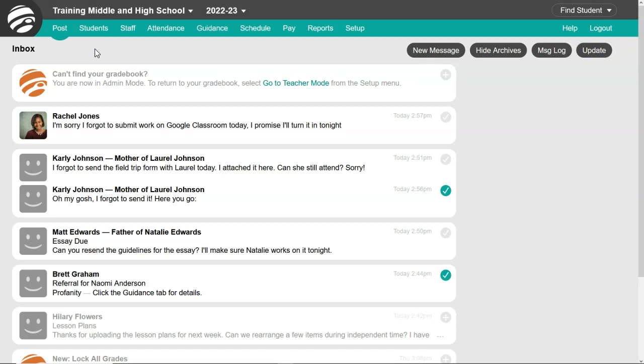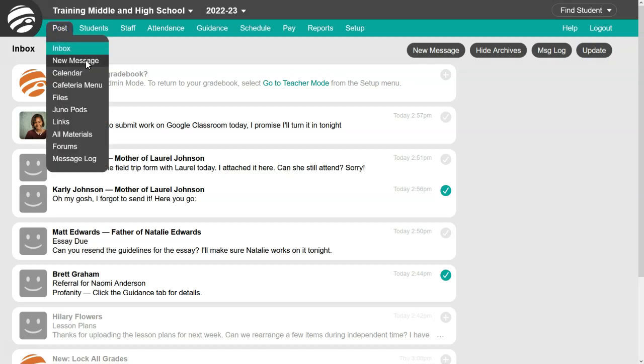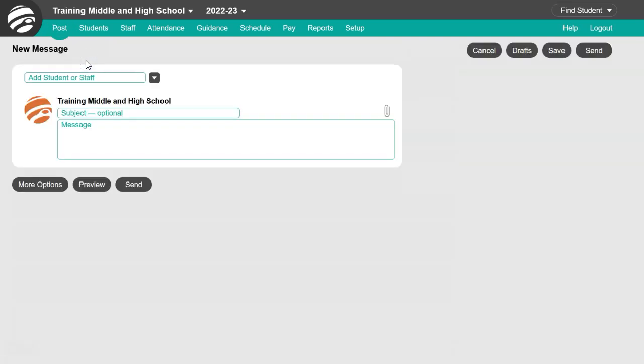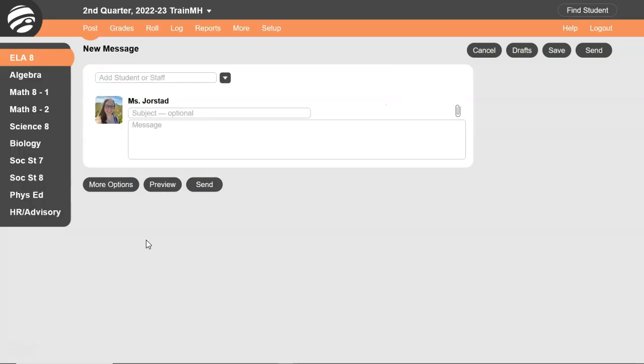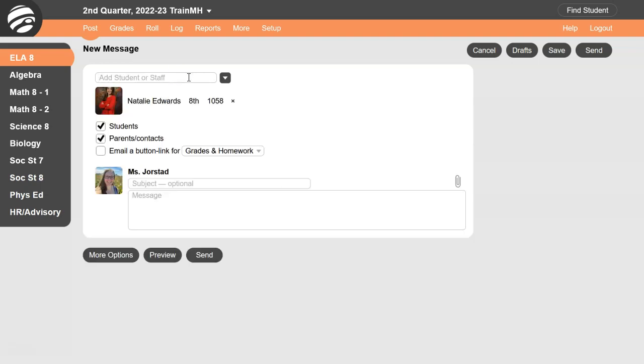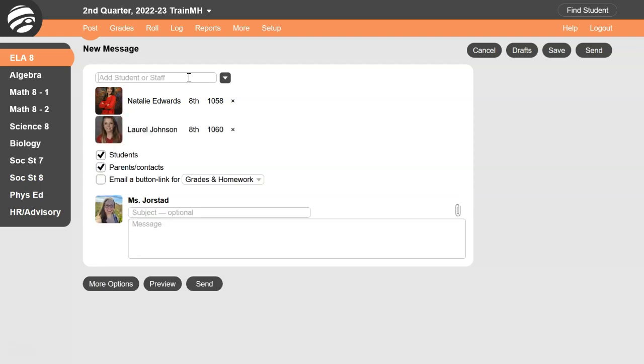To send a message, click the New Message button, or click Post, New Message. This screen has slightly different options in Teacher Mode and Admin Mode, so we'll look at Teacher Mode first. To add individual students or staff, type their name here and press Enter. You can use partial names too, or ID numbers. It will prompt you if there is more than one matching name.